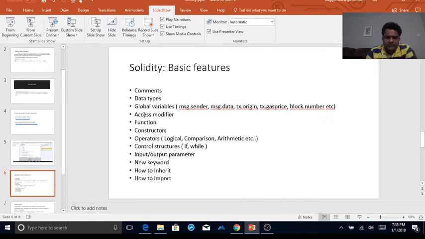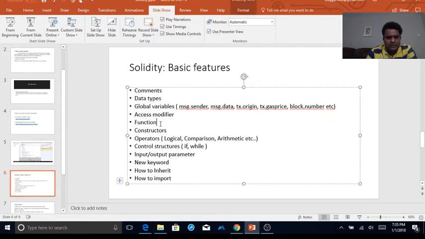And there are access modifiers, like private and public, and also you can write functions. There are different types of functions. You can pass parameters to the functions, you can return values from the functions, and we can also create our own constructor. We have to know when we are going to create a constructor. And there are different operators available, like logical operators, comparison operators, arithmetic operators.